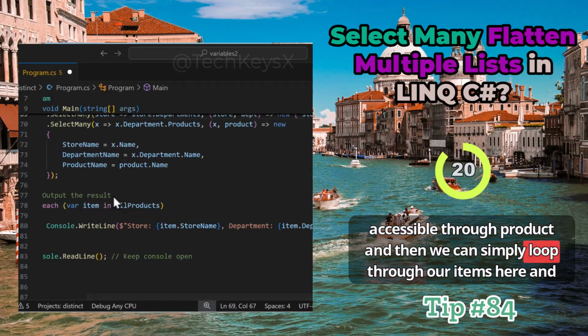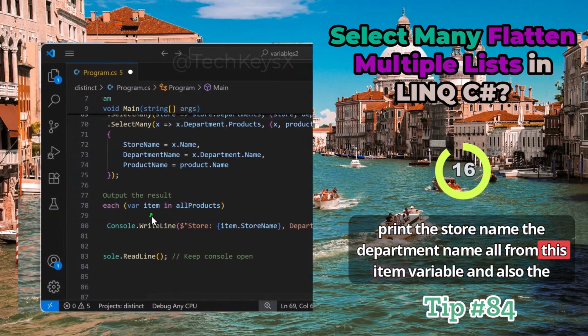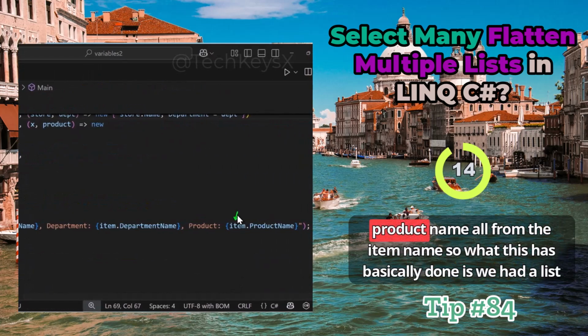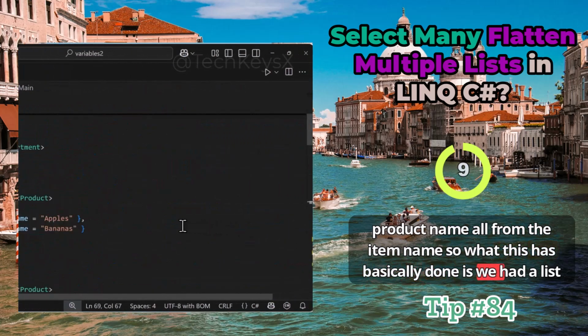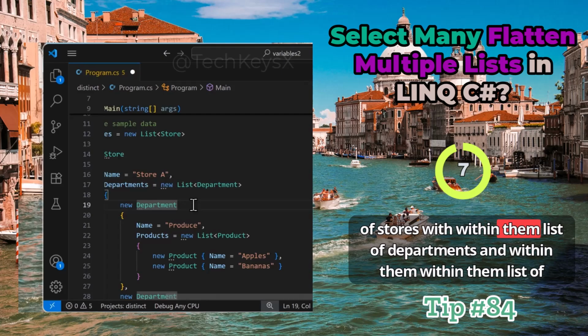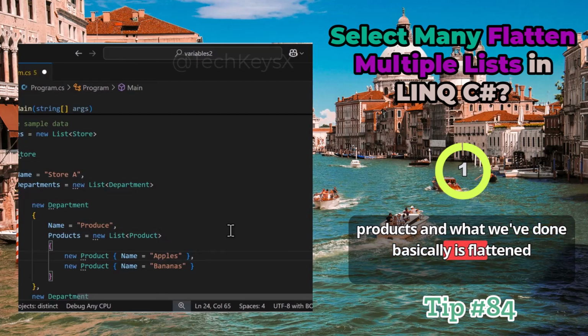And then we can simply loop through our items here and print the store name, the department name, all from this item variable, and also the product name, all from the item name. So what this has basically done is we had a list of stores, within them a list of departments, and within them a list of products. And what we've done basically is flatten them.